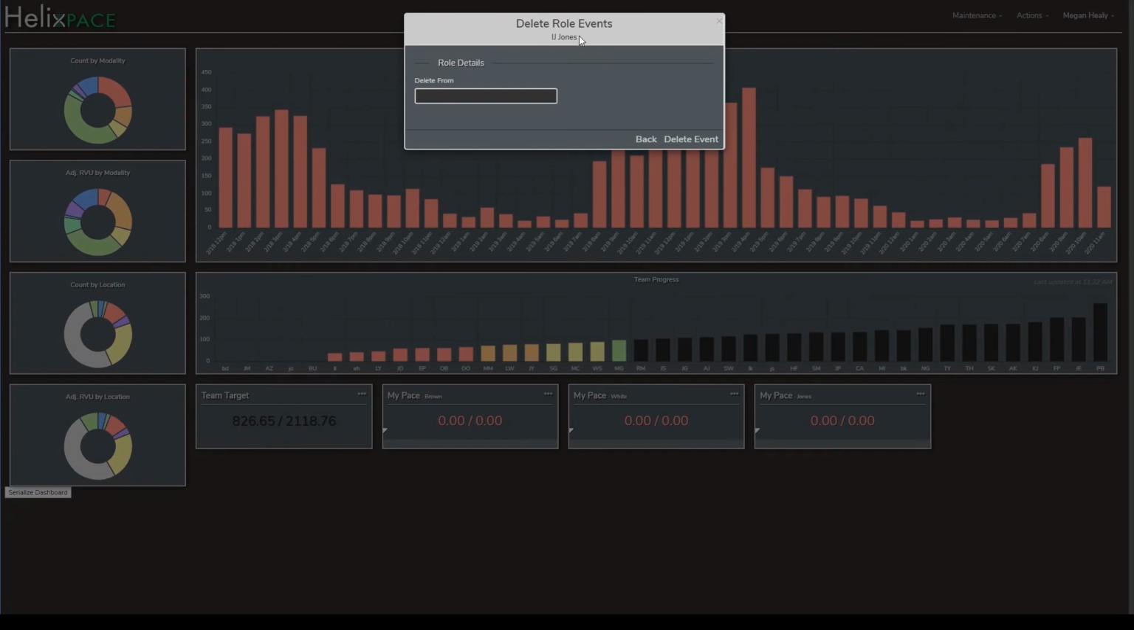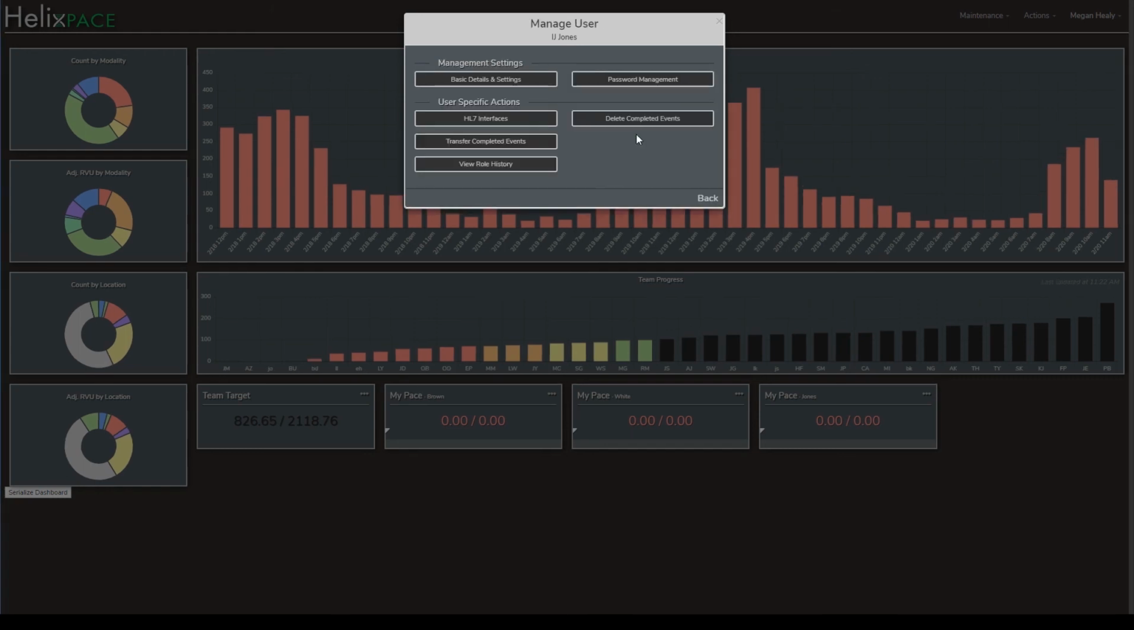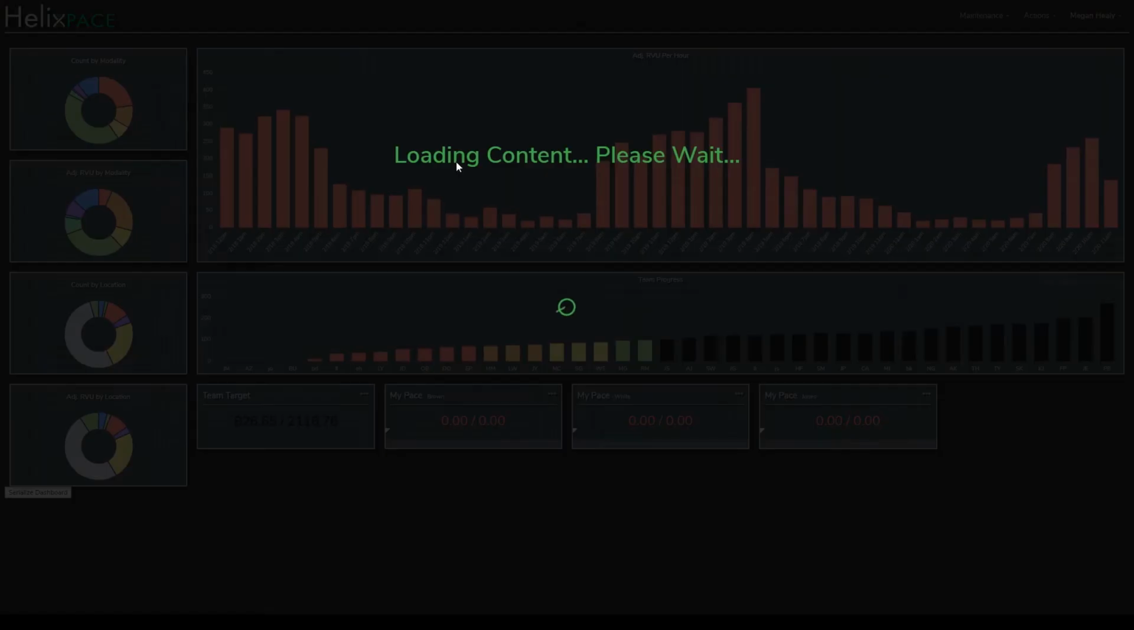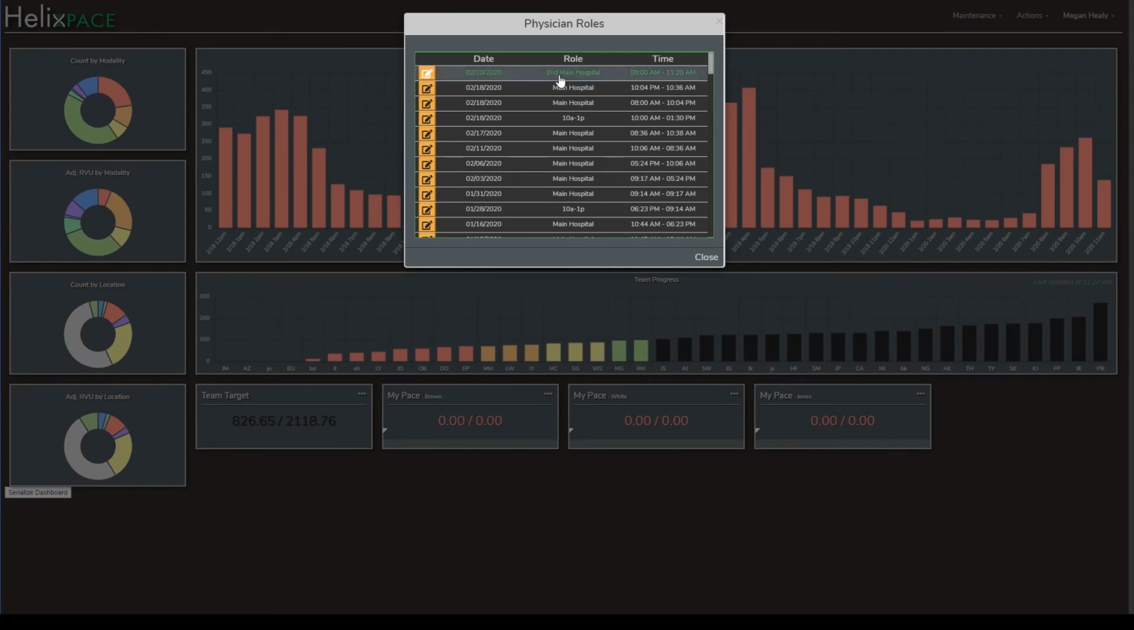The same may be done in Delete Role events, excepting that you won't be transferring to a new role, you will simply be removing the ones that occurred in the role you select. Clicking on View Role History will show you all roles that the radiologist that you've chosen has been logged into.